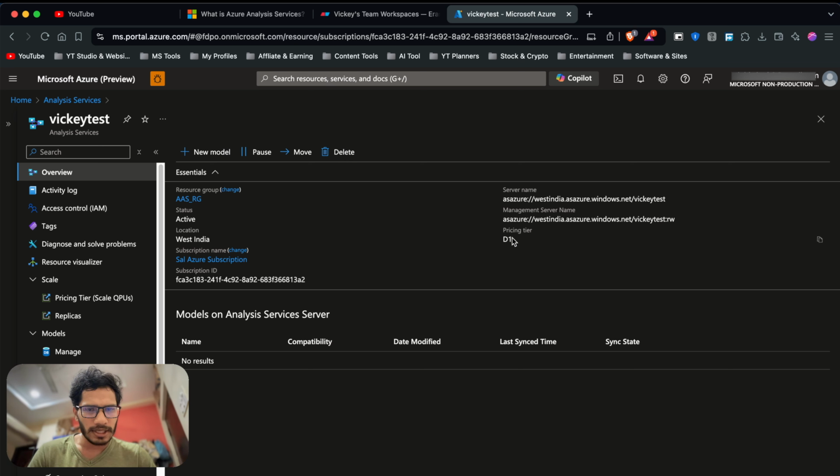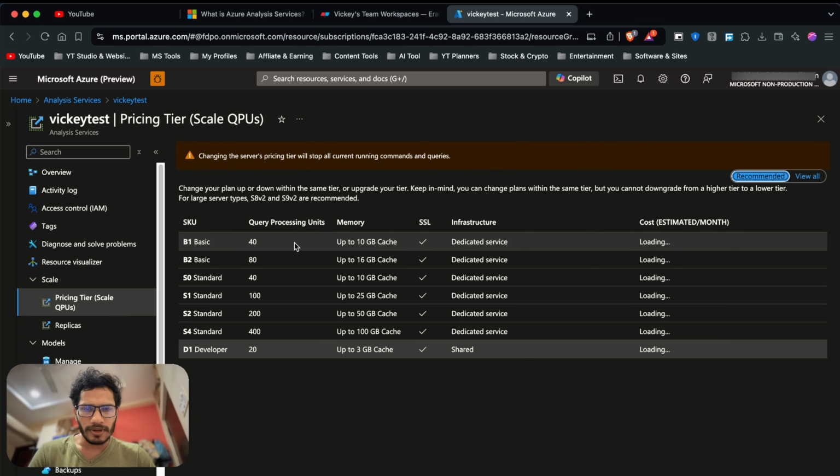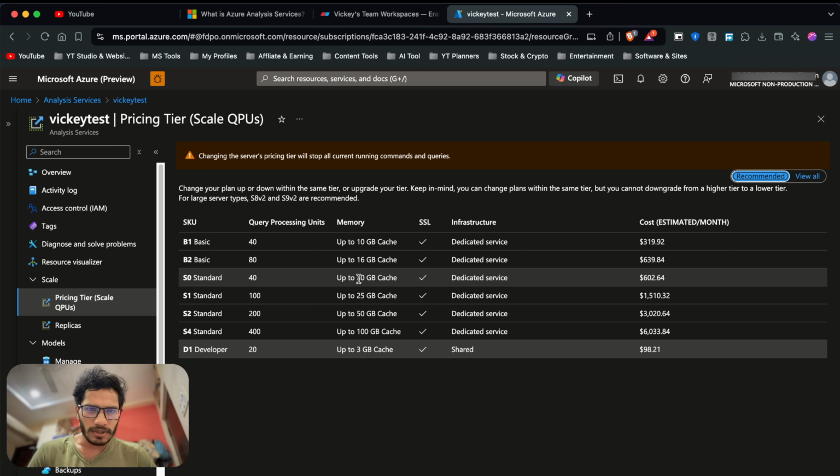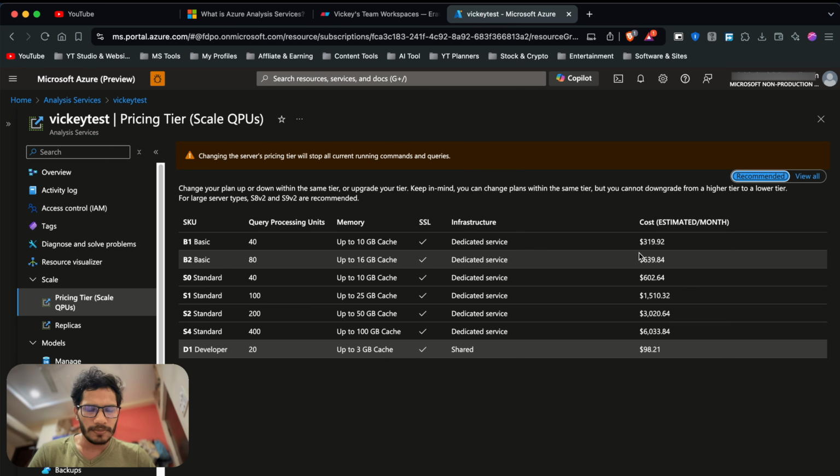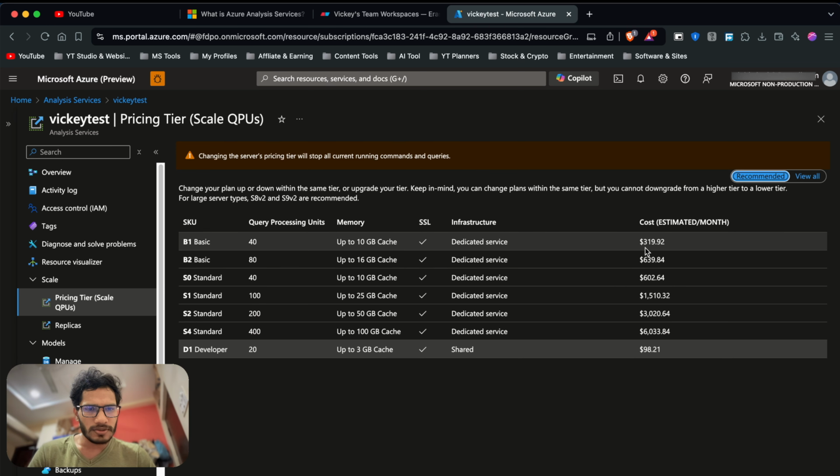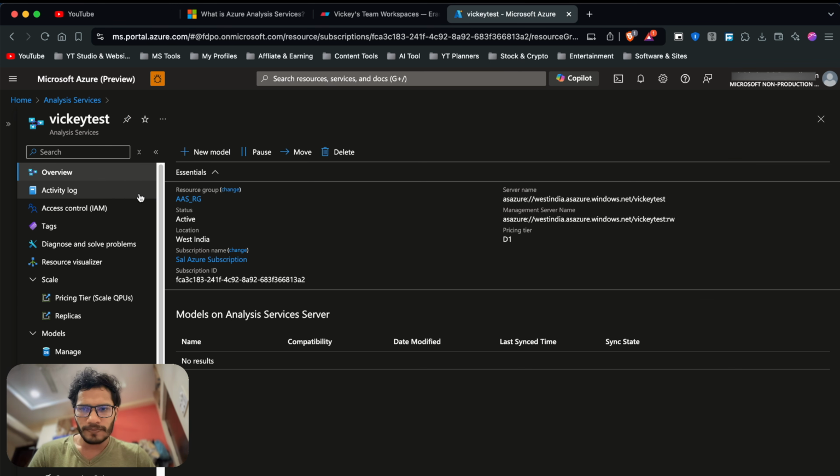As you can see, for the pricing tier we have selected D1 developer, and if you want to upgrade, you can just go to pricing tier in the left pane, and you have the options to upgrade it. The estimated cost will also be visible here. Depending on that, you can easily upgrade or downgrade, within the tier or outside the tier. These are the things about Azure Analysis Services. Coming to overview, as you can see, all the things are listed here, and now we don't have any model.